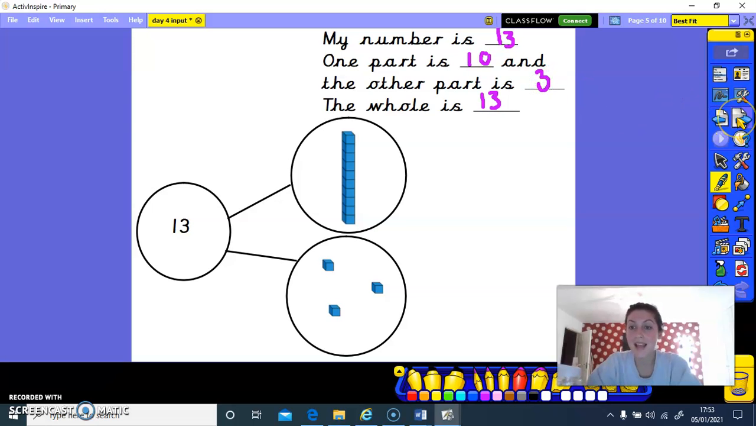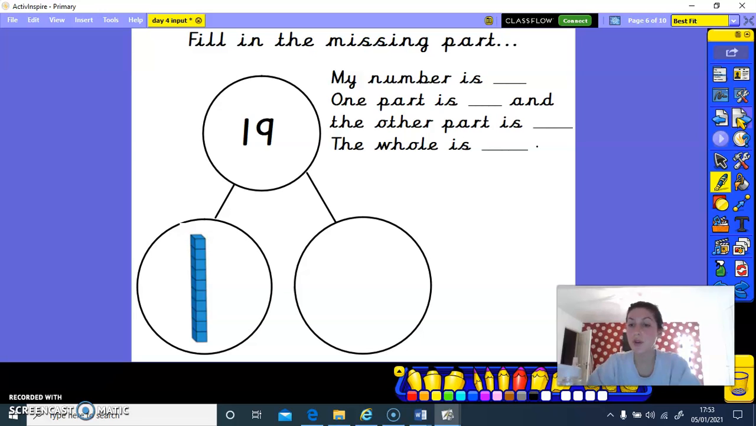Okay, let's go on to this part now. So I now need to work out the missing part. I've been a bit cheeky and taken it away. So let's try and work it out together. Let's start by filling in our sentence. So my number is, I can see it here, 19.